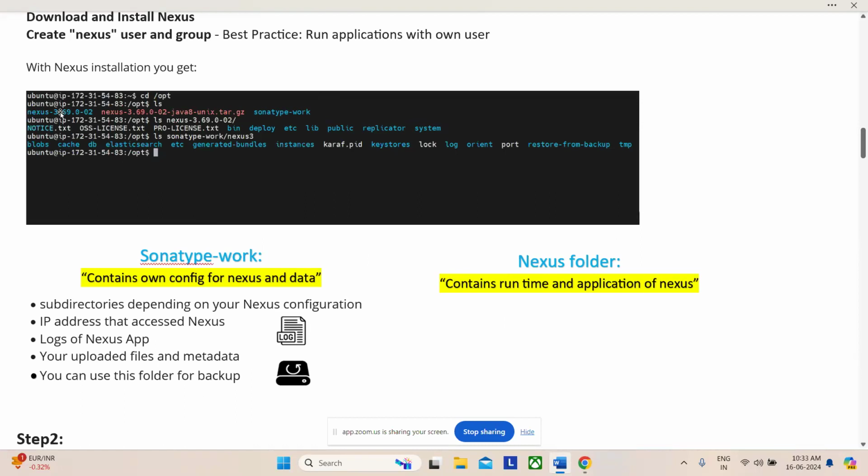These are the folders, so you don't get any surprise. Two important folders: one is sonatype-work, the other is the Nexus folder. I also list everything inside Nexus. You can see here bin, deploy, etc. These are all the libraries and everything that helps to run the Nexus tool, and Sonatype contains some storage. I will explain briefly about it when it comes to the storage part.